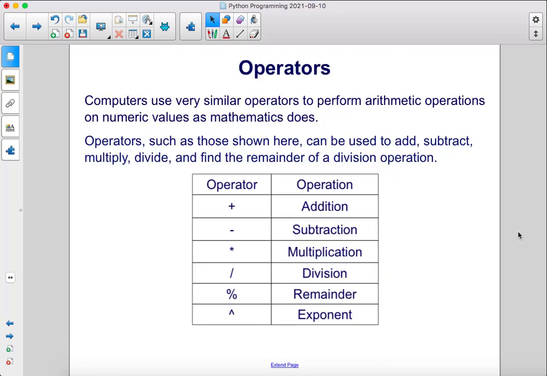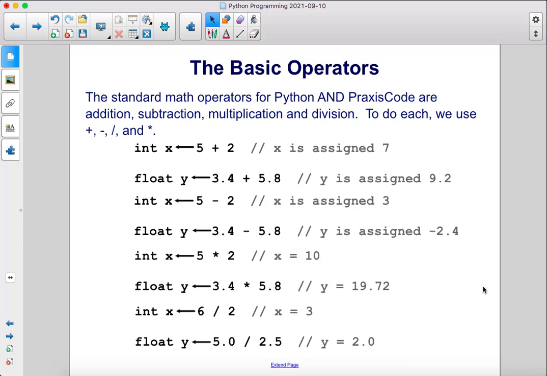Computers use very similar operators to perform arithmetic operations on numeric values as mathematics does. Operators, such as those shown here, can be used to add, subtract, multiply, divide, and find the remainder of a division operation. The standard math operators for Python and Praxis code are addition, subtraction, multiplication, and division. To do each, we use the plus sign, the minus sign, the forward slash, and the asterisk.